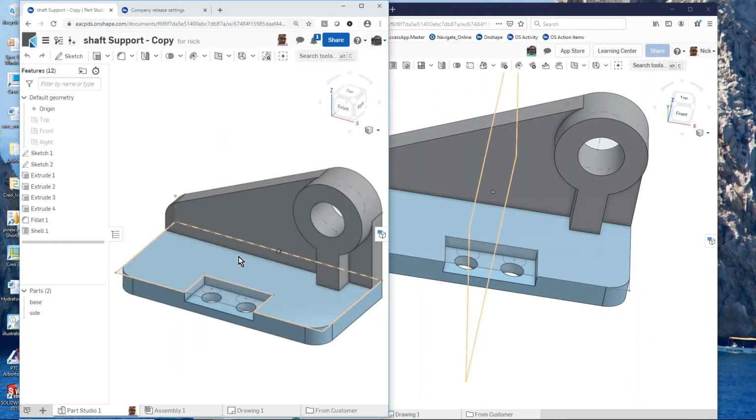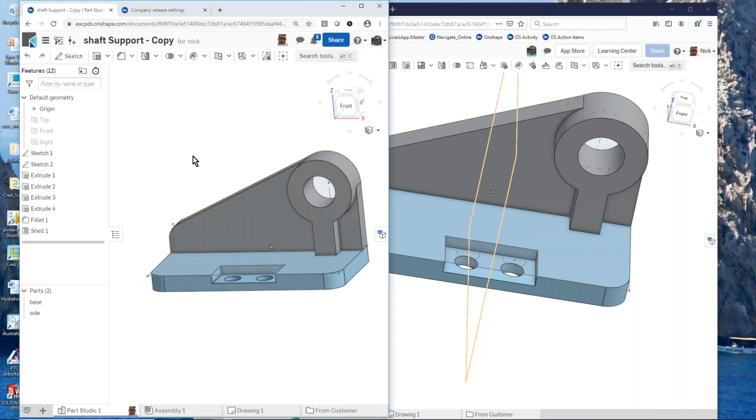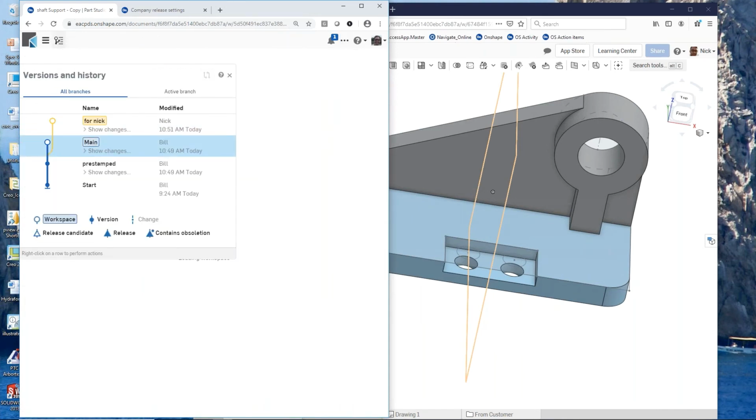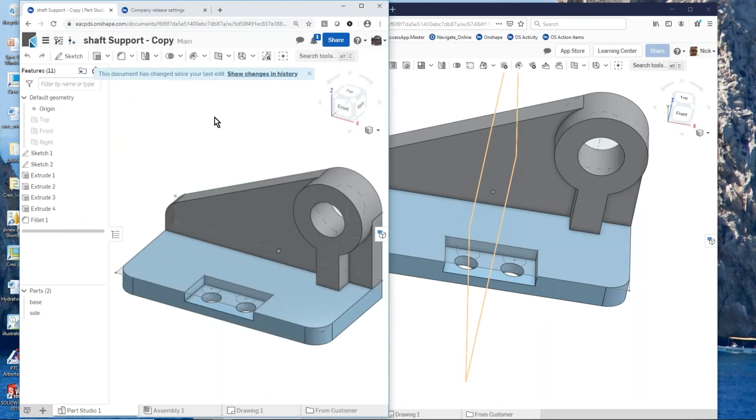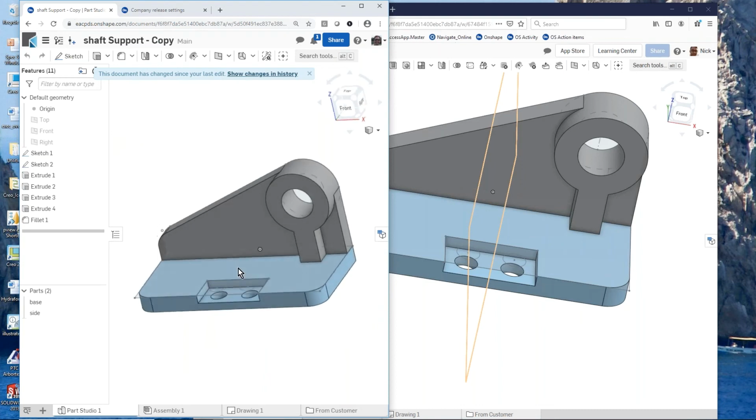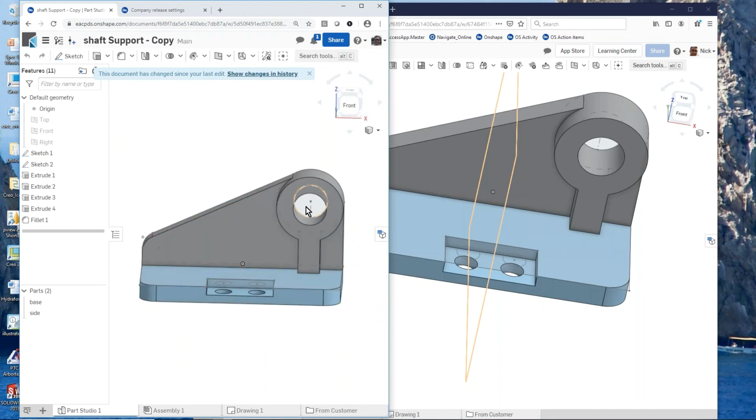If we look at my geometry, I've got to set mine to the main branch, my main branch that I have here. I was looking at his work, but now we can see I have this, and I want to go in and start doing my own type of work.